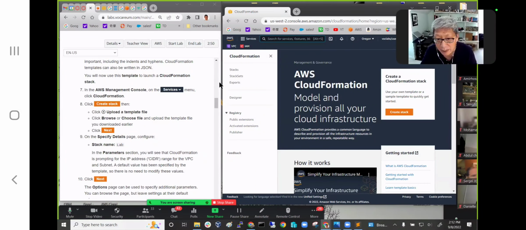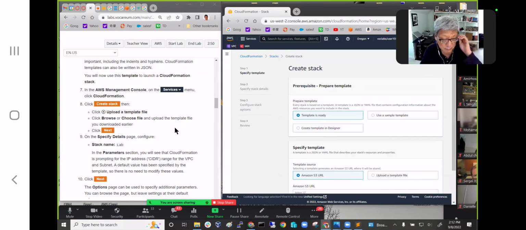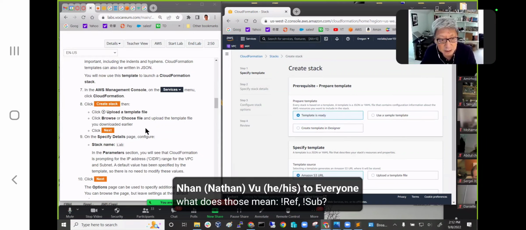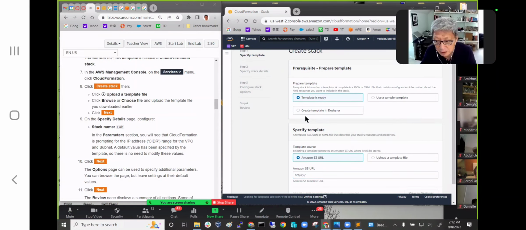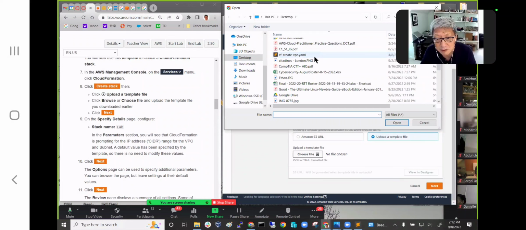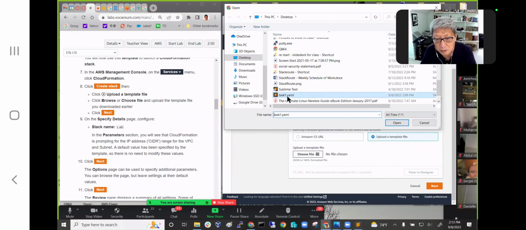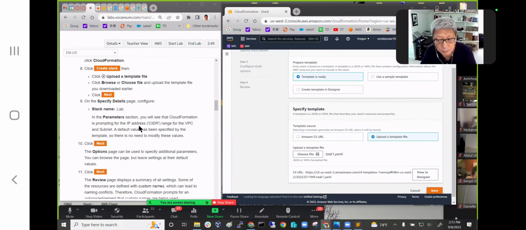And we're going to create a stack. There's no stack right now. This is step number 8. We're going to upload a template because we already have the template. So the template is ready, and we're going to upload a template file. You can browse and upload this file, so I'm going to choose this file. It's on my desktop, called task1.yaml. Open, uploading. Then we can click next.